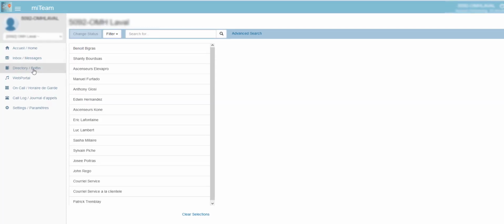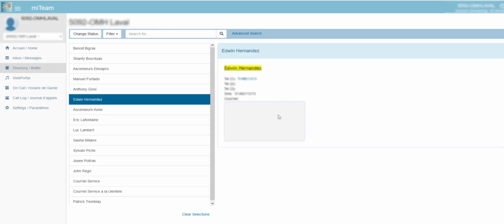Let's now look at the directory section. This section allows you to view the contacts available to our team as well as their contact information. You will have access to the exact list our team has, and by clicking on the names, you will be provided with their contact information, either phone, SMS, or email address, or any other contact method you provided to our team.